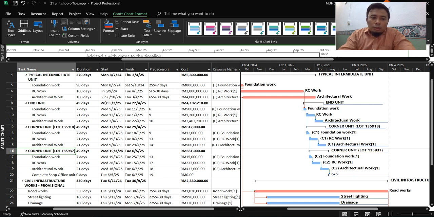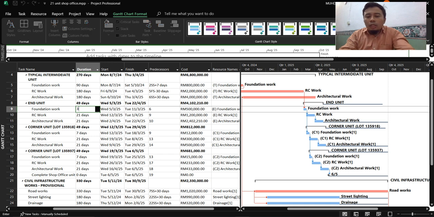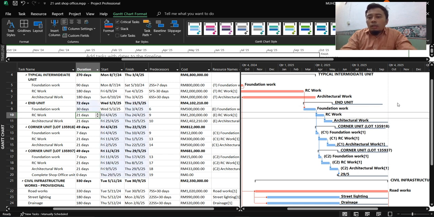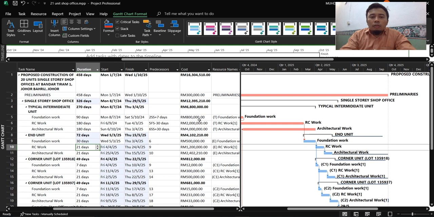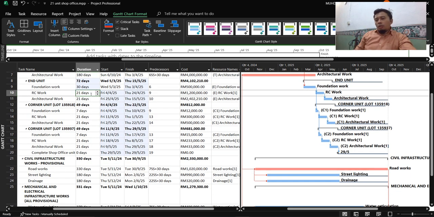So what you can do is increase the duration. For example, we increase it to 30 days. The activities are being shifted to the right without having any effect on the finish time of the project. So we can further increase. What we are doing here is not just adjusting the placement of the cost, or the cash flow of the project.